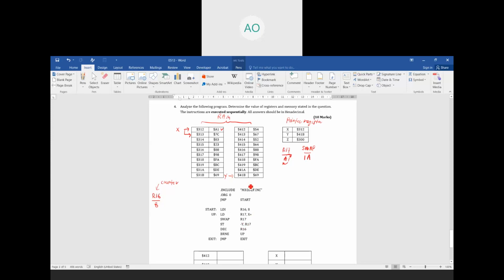Okay, so our current Y pointed to what address? 41B. Alright, because this is a pre-decrement. Okay, you need to decrement your pointer register Y, and then after that you can store the value to that address. Okay, so what happen is now it become, okay, so this is your Y.